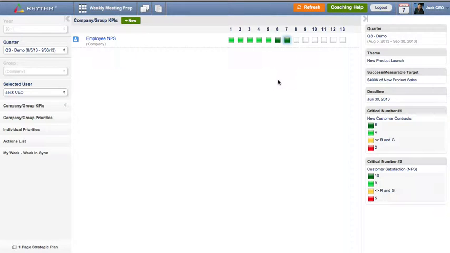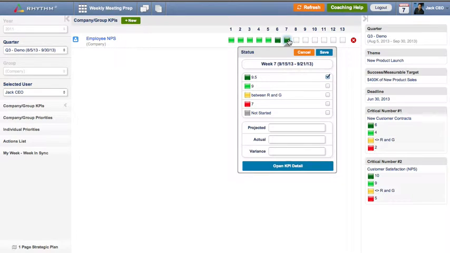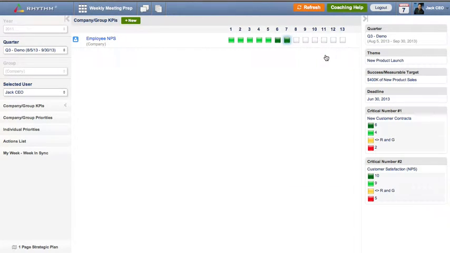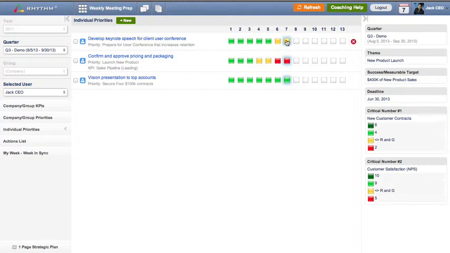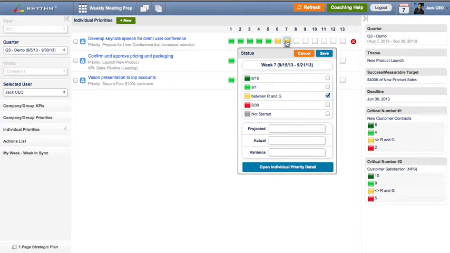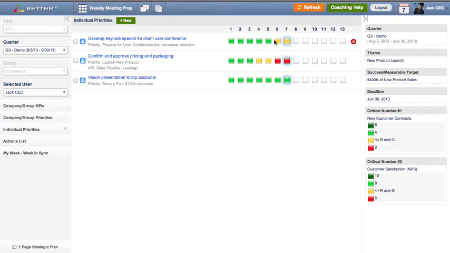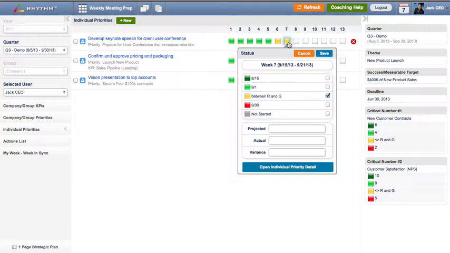And so what Jack's going to do is come in each week and update his status. His employee NPS number is doing very well, and so he's going to update that status to super green. Next, he is going to update his priority status each week of the quarter. His top priority for the quarter is to develop the keynote speech for the client user conference. And that's been running a bit behind. So his status is yellow, indicating that he's not going to make the September 1st date.